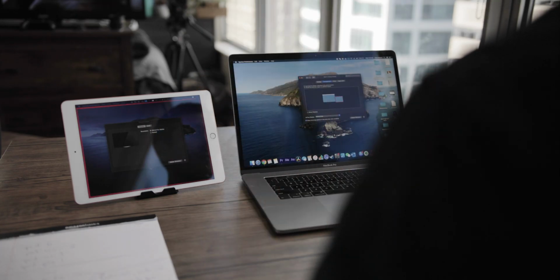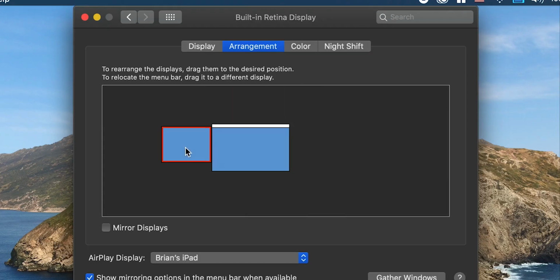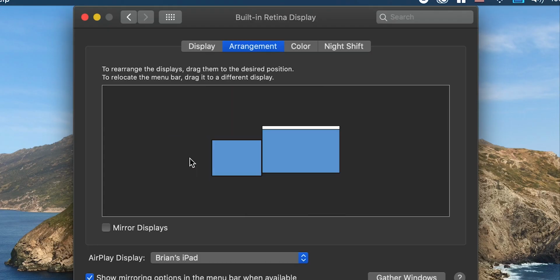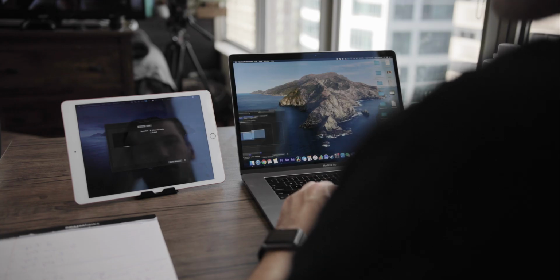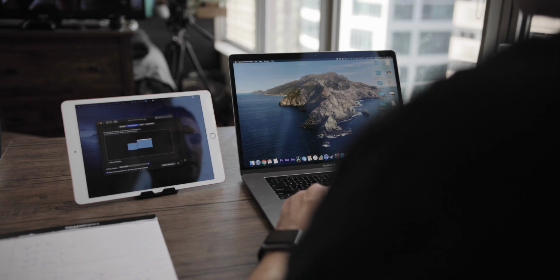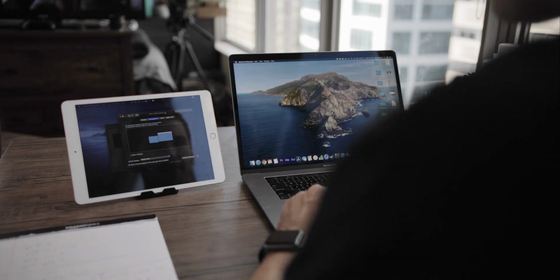So I have my iPad on the left, so I'm going to take this box and move it to the left and even try and match up exactly the height. To test this out, I'm just going to drag this box over to the iPad and it works good. It should just be a super natural shift.